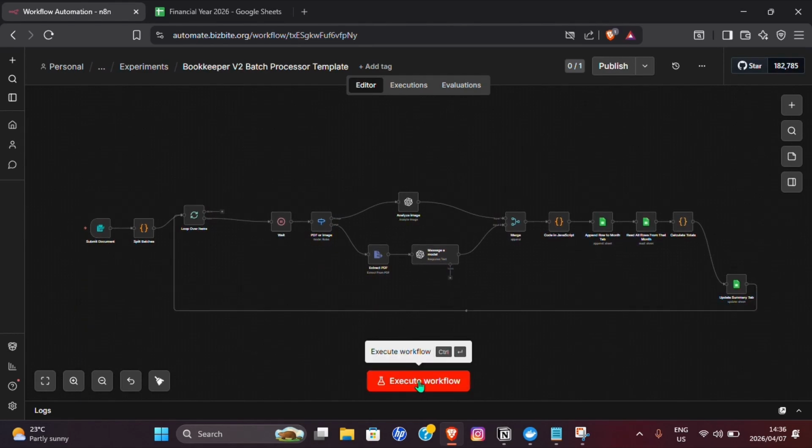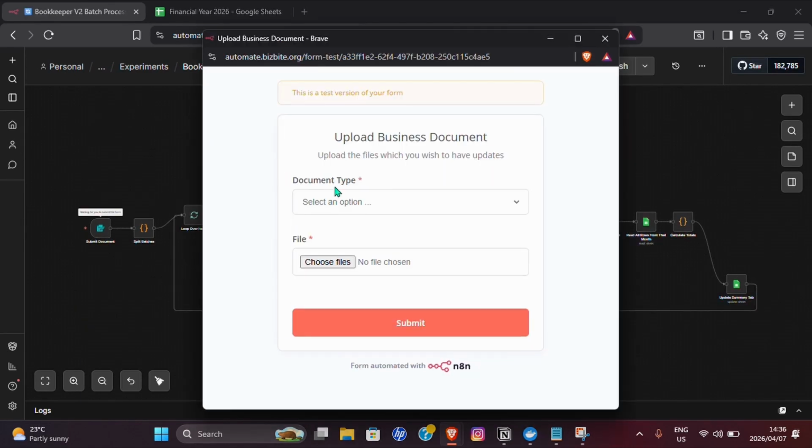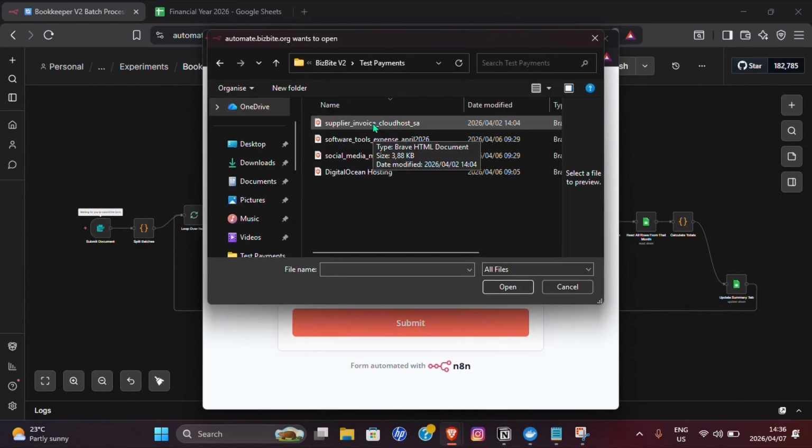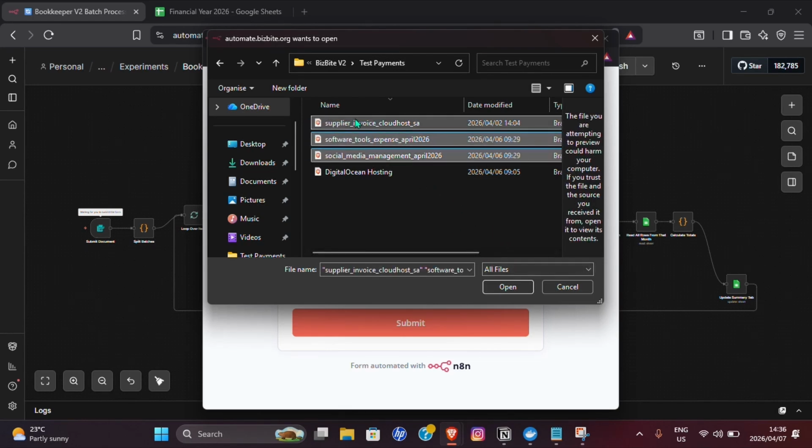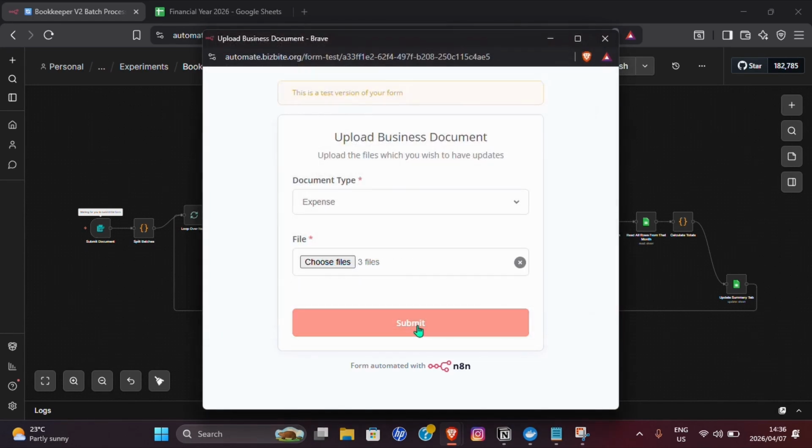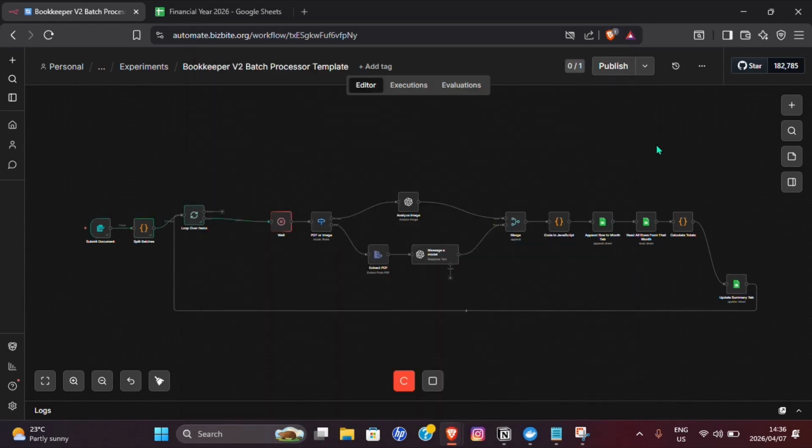When you click execute workflow, you can click expenses, and I specifically have files that I had Claude generate for me so I can use this as test data to show you that it sorts everything. So I'm going to select all three right here. That's the test data from Claude. Open it. They are expenses and therefore submit it. And as you can see, they have been submitted.